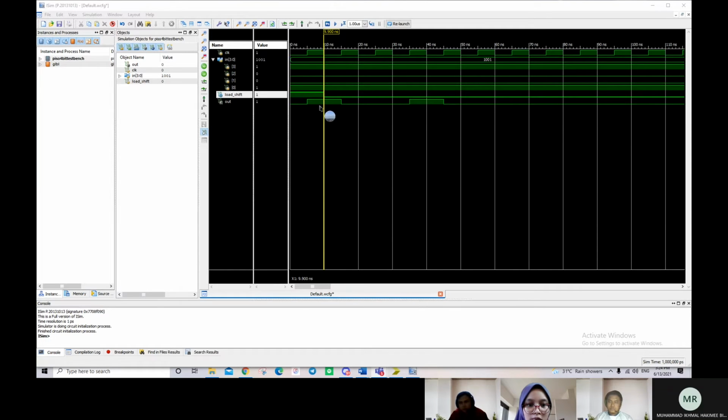So the first output will be 1. At the second trigger, the second input will be shifted out, which is this 0. It will be 0, and then at the third clock trigger, the input will be shifted out, 0. It will be 0, and then lastly the MSB, which is 1, will be shifted out at the fourth clock trigger here. So the final result will be like this: Q 1 0 0 1.